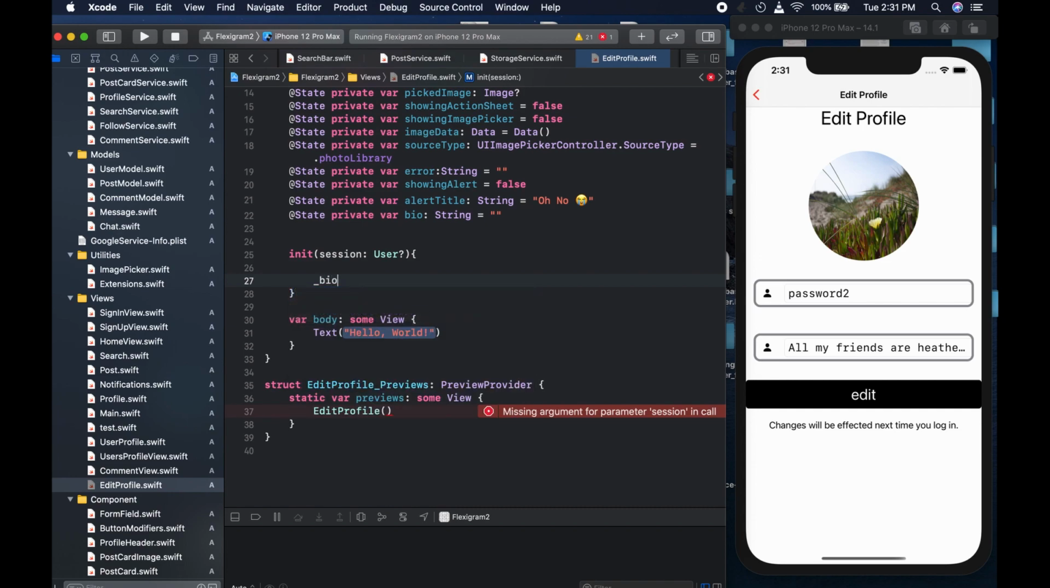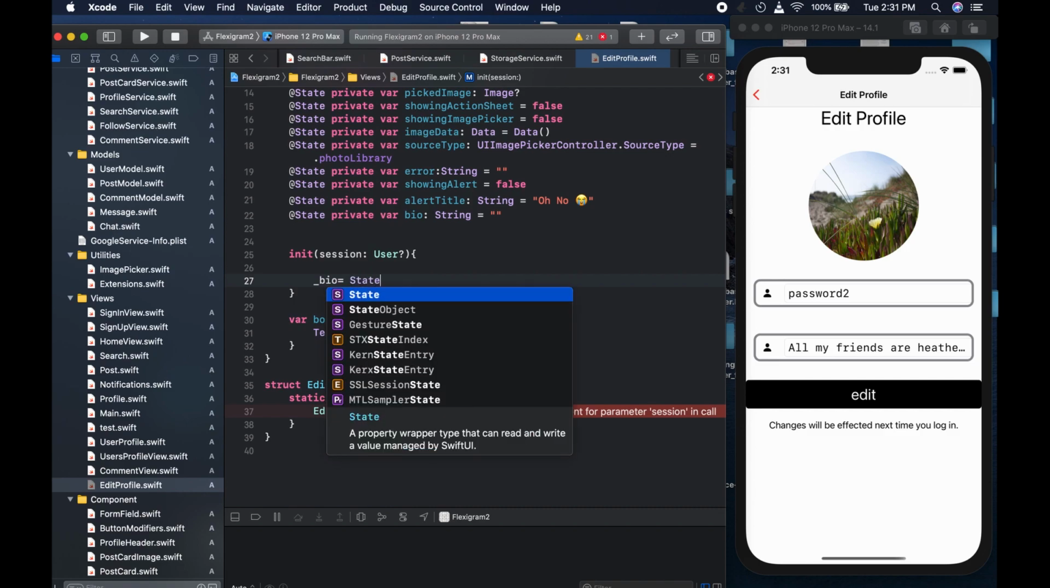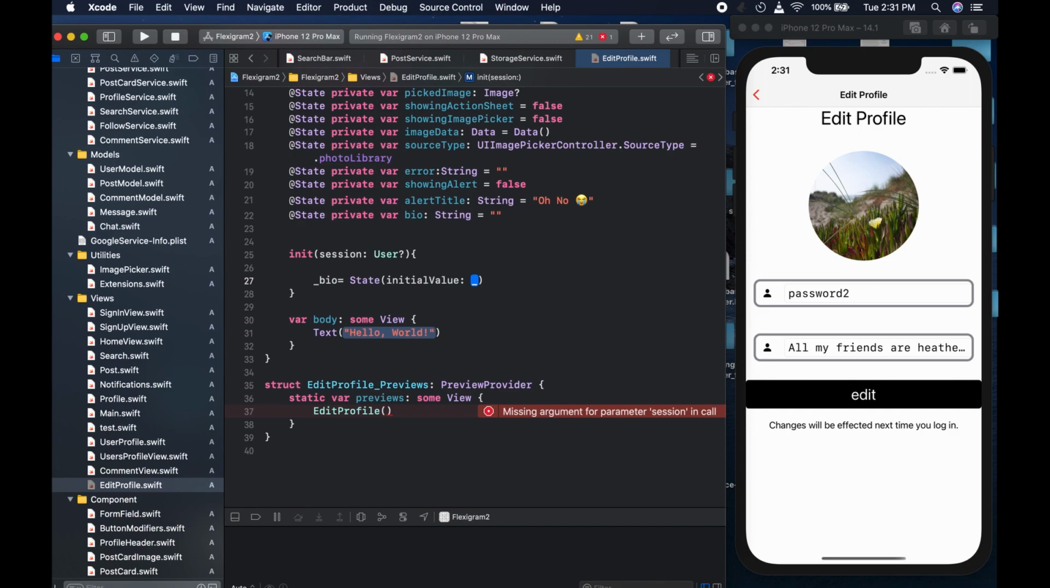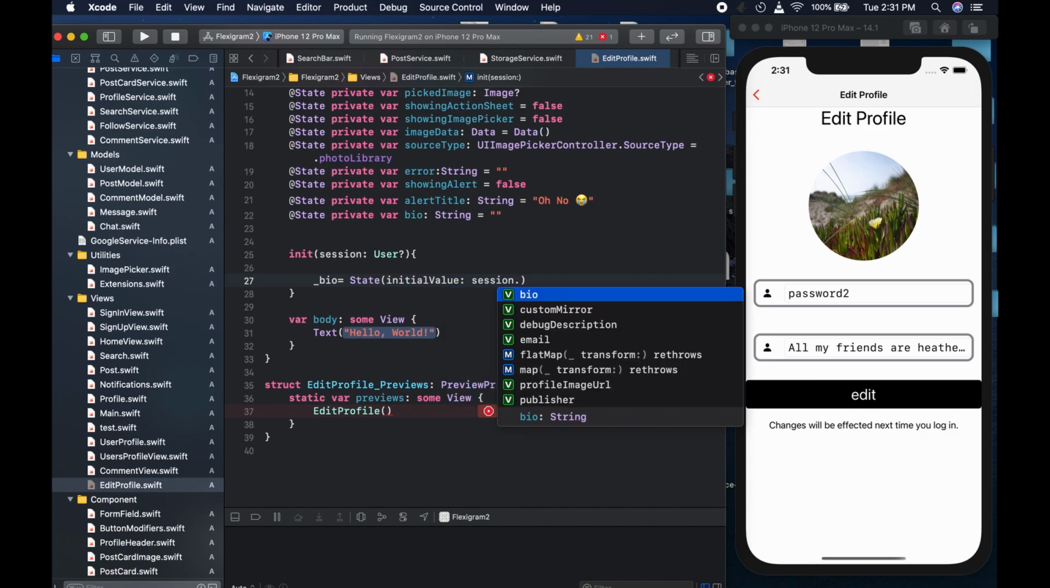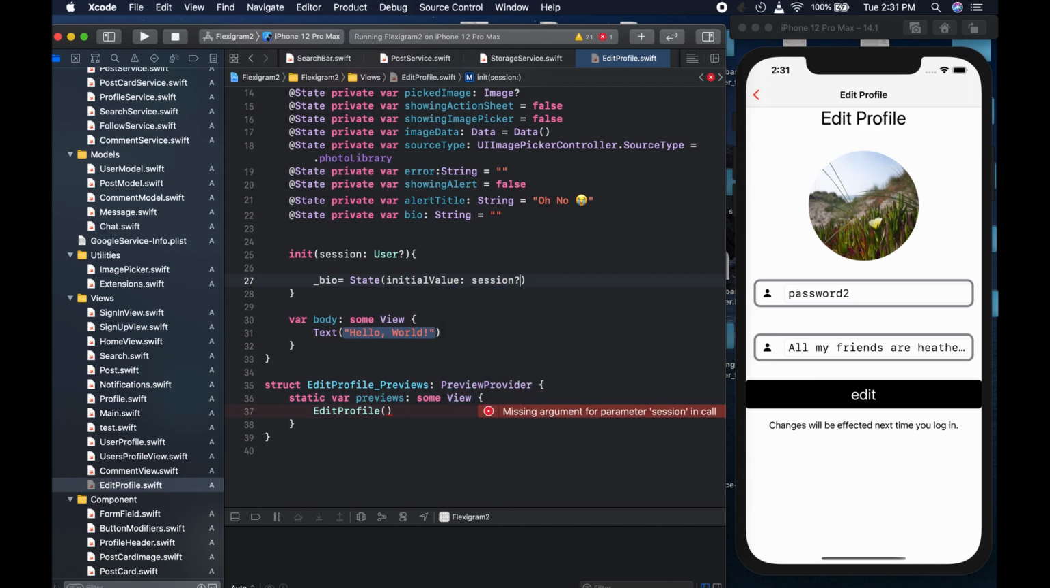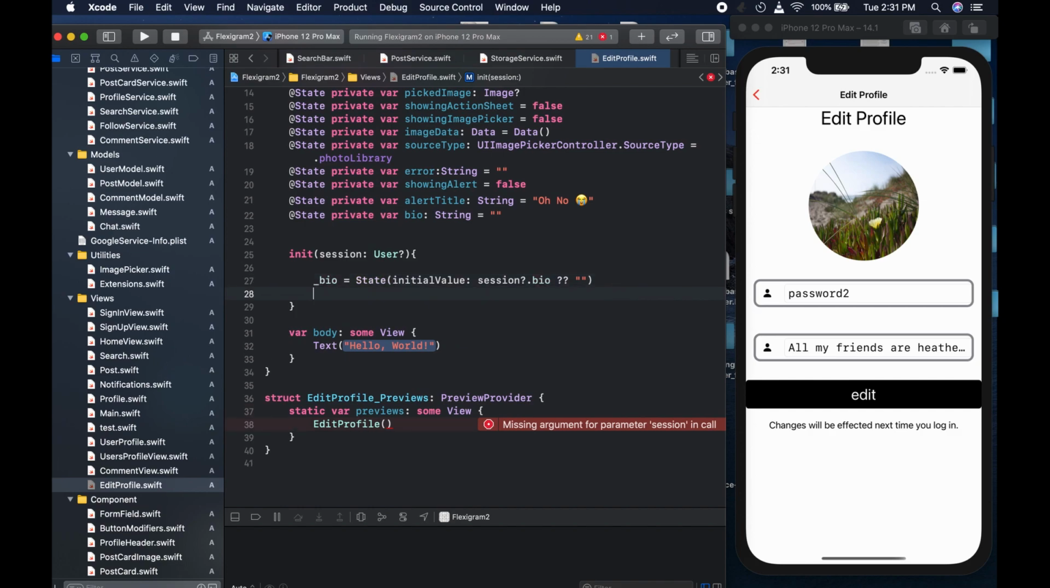So here we put underscore bio because we want it to start with a value from our backend, and we could say initial value. The value is going to be session.session, and this is going to be optional, and this is going to be .bio, and we're adding this because when we log out, we want to be able to log out. If you don't add this empty string, when you try to log out, it is going to complain and it's going to break the app, right? So we need to give it an empty string. You could remove it and see what happens.